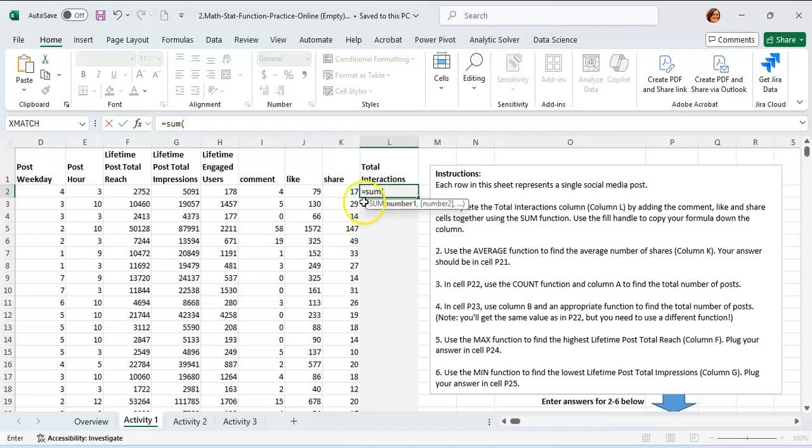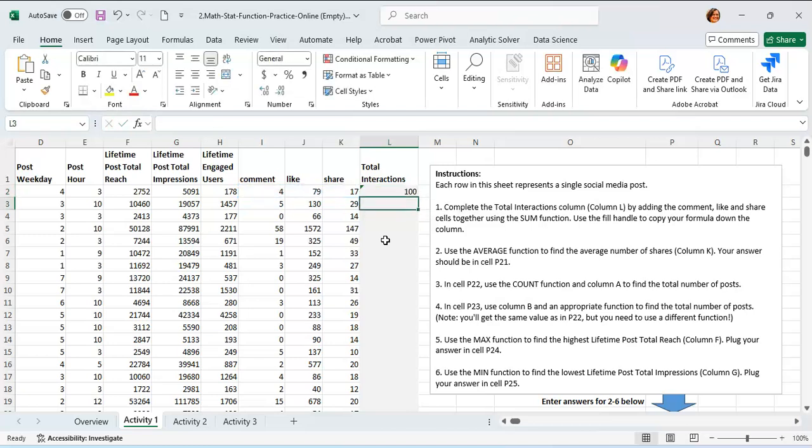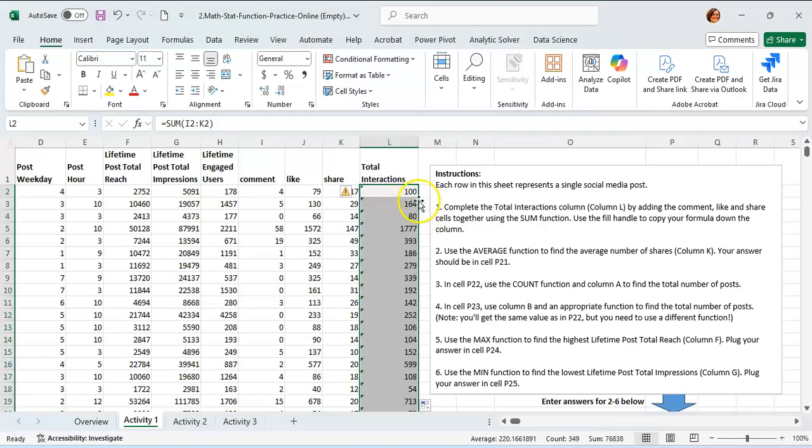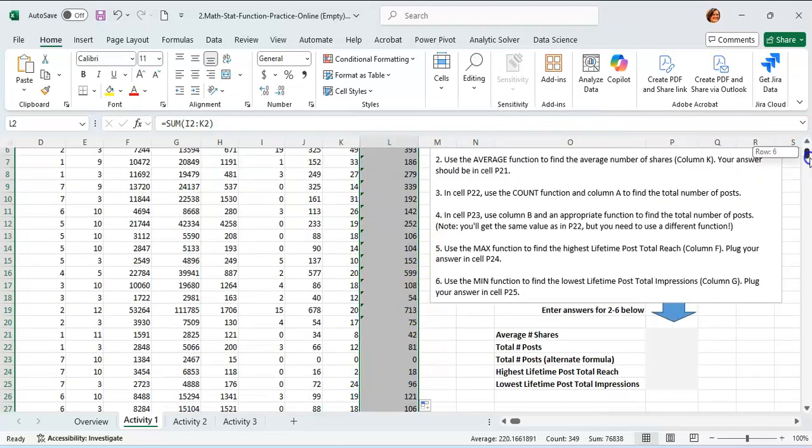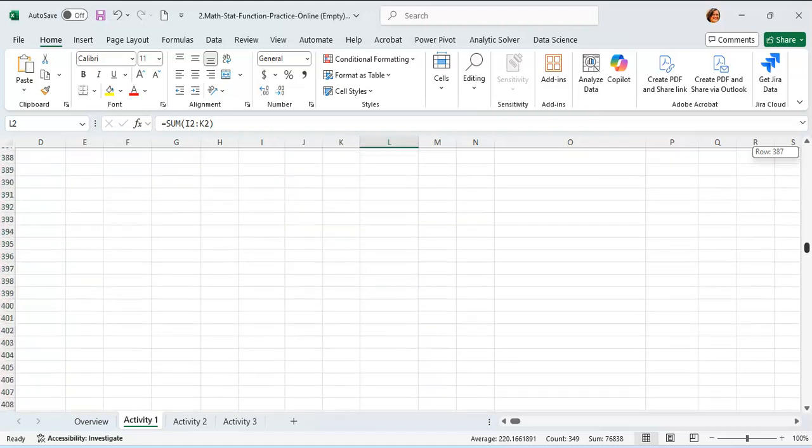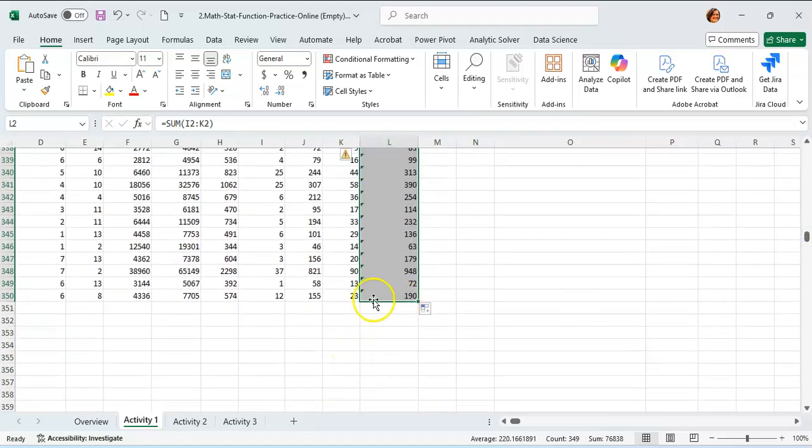So to populate that formula, I can just click on I2 and drag over to K2. And remember that colon means through, so that's I2 through K2 that are being added together. And then I can fill my formula down the page using the fill handle in the bottom right corner. Just double click that. And you want to scroll down and make sure that it filled all the way down to the bottom row of data, which is row 350.